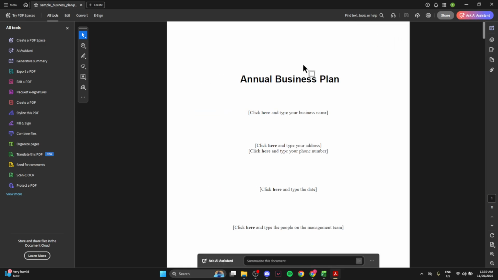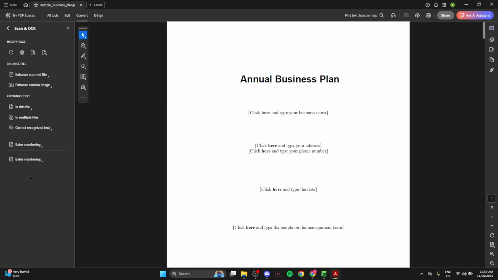With your PDF open, direct your attention to the top of the window where you'll see the Tools menu. Click on this and you'll notice a wide array of features that Acrobat offers. For our purposes, select the Scan and OCR tool. OCR stands for Optical Character Recognition, which is the technology that allows Acrobat to convert the non-searchable text on a scanned document into searchable and editable text.